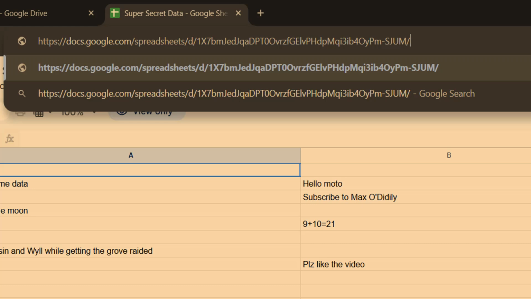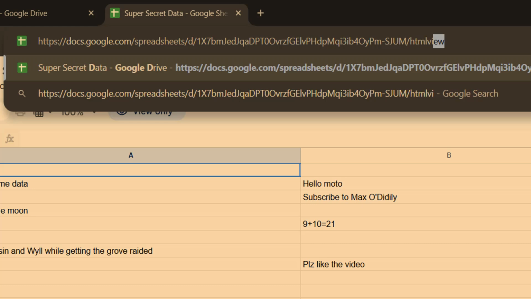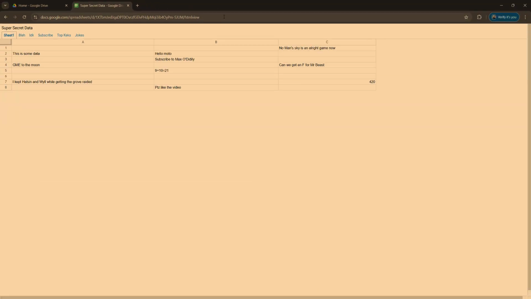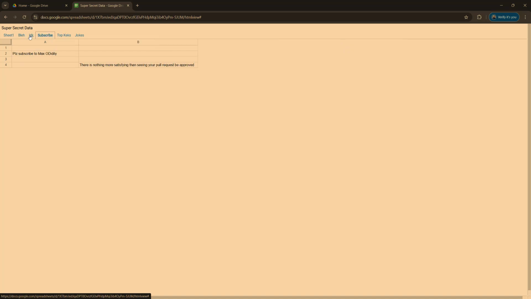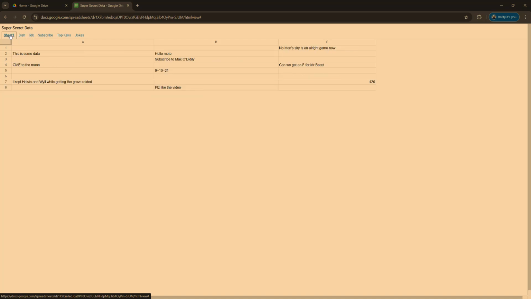And then you want to type in htmlview. So you're going to type in htmlview right after the final slash of the URL. And after that, you want to press the enter key on your keyboard. And this is going to take you to an HTML view of the Google Sheet. And we can click on each sheet of the spreadsheet and all of the data has been preserved, which is great. And it's even in the same cell structure, which you may want if it's in a spreadsheet.